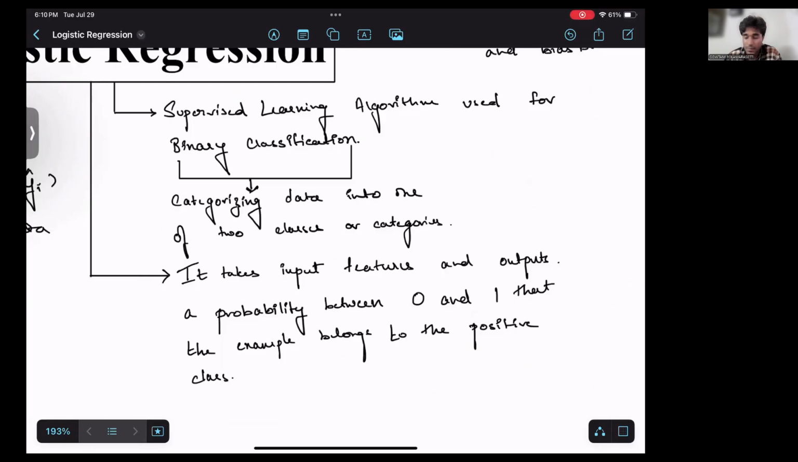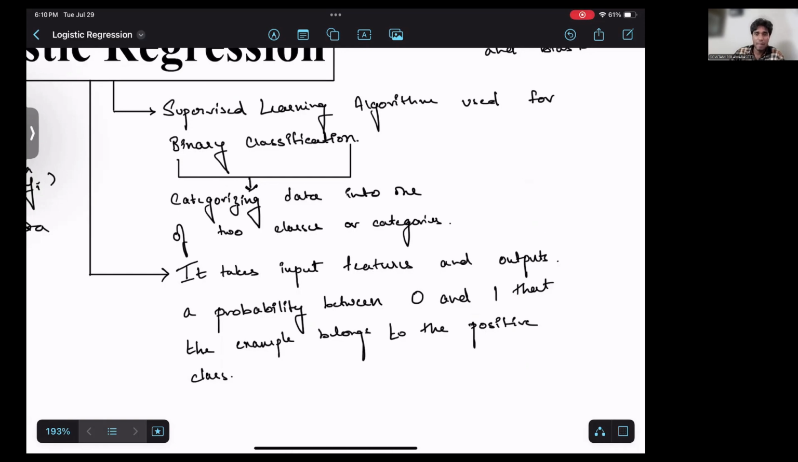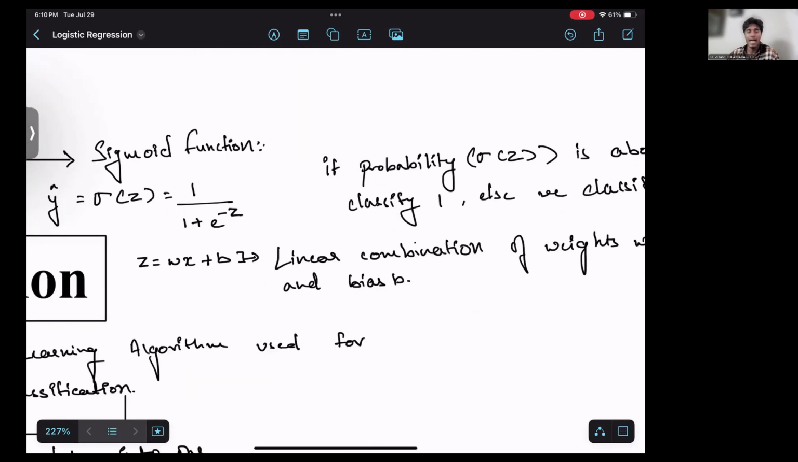Now let's look at the magical backbone of logistic regression, the sigmoid function. As we know, in linear regression, we predict continuous values. To predict these continuous values, we use a linear combination of weights, the inputs, and a bias. So what a sigmoid function does is it takes this linear combination as an input and gives the probability as the output. So here, the z, which is the input to the sigmoid function.